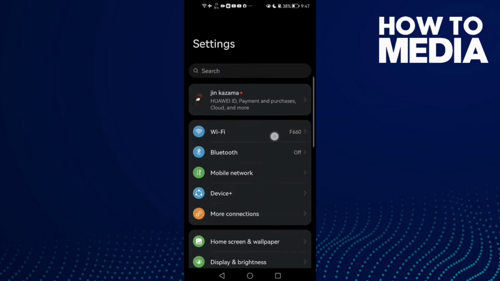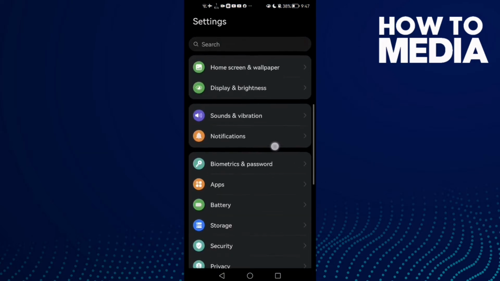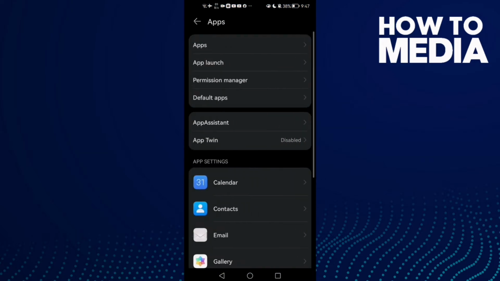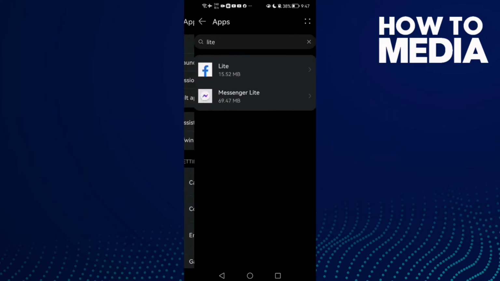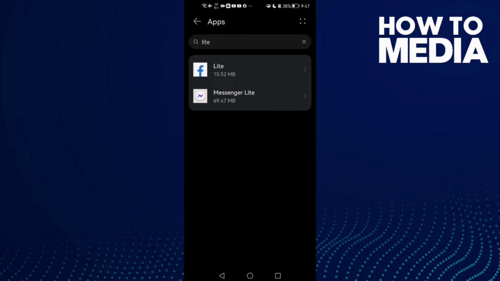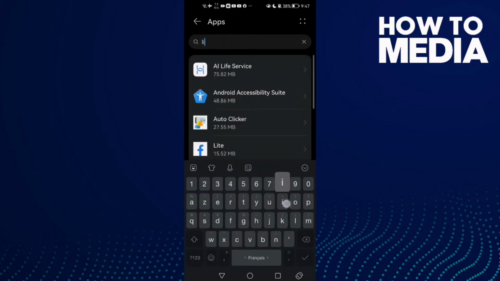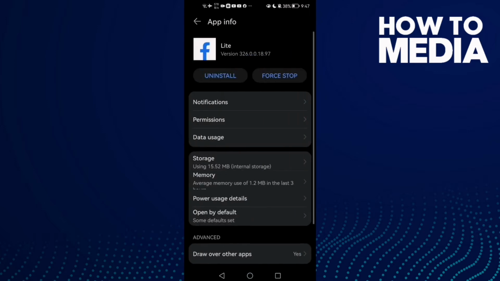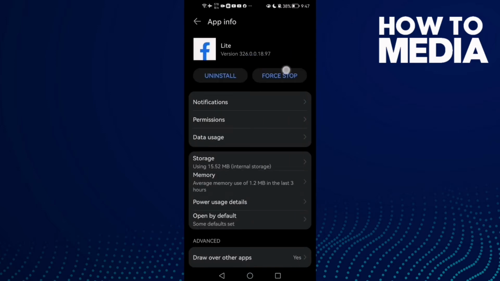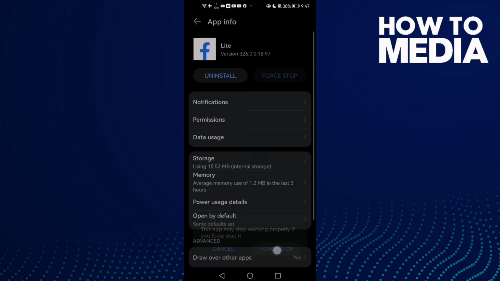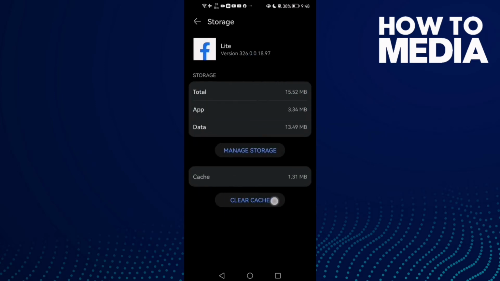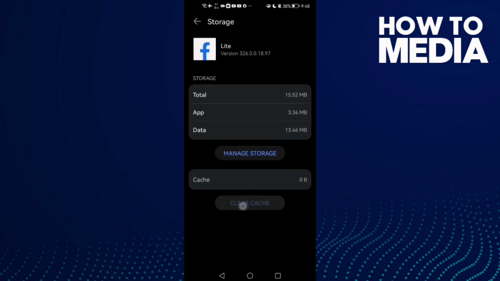First, open settings and then scroll down until you find apps, and now click apps again, and here just click Lite. Here you will find it, just type Lite and then click on it, and first thing click here for stop, and then go to storage, click clear cache.